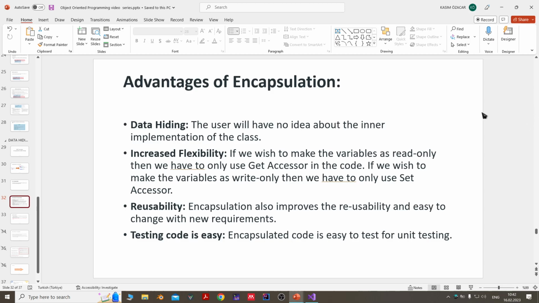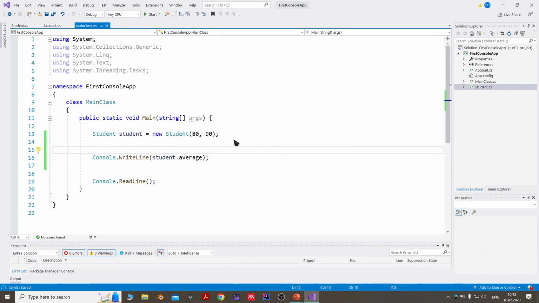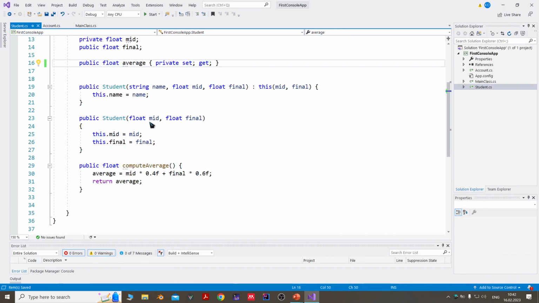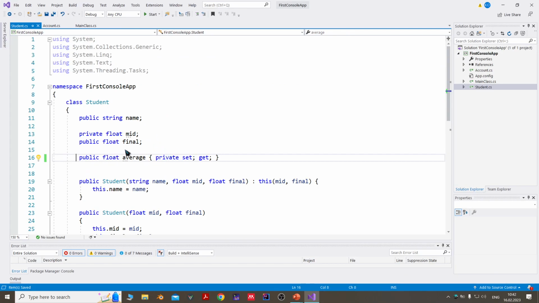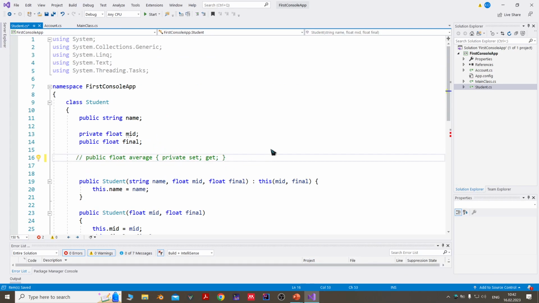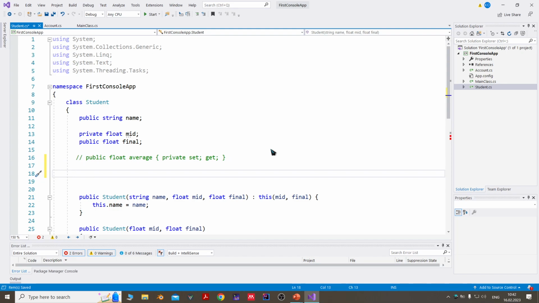So this is all about encapsulation. And I would like to tell you something: if you want to make a shortcut for these setters and getters, you can just simply say prop and then tab, then it will help you to make these setters and getters in a faster way.